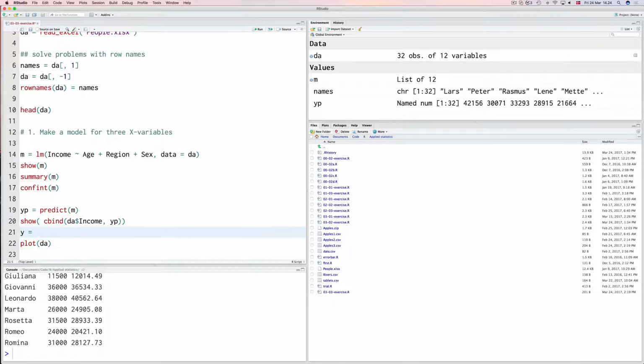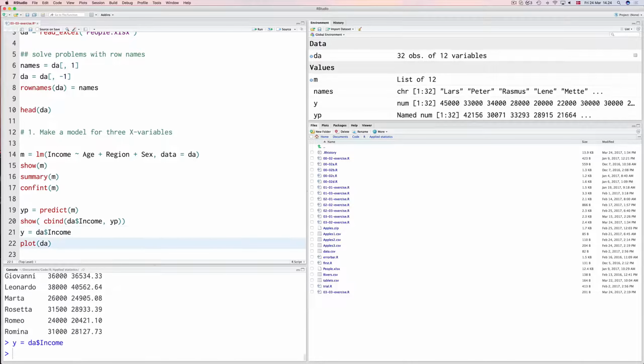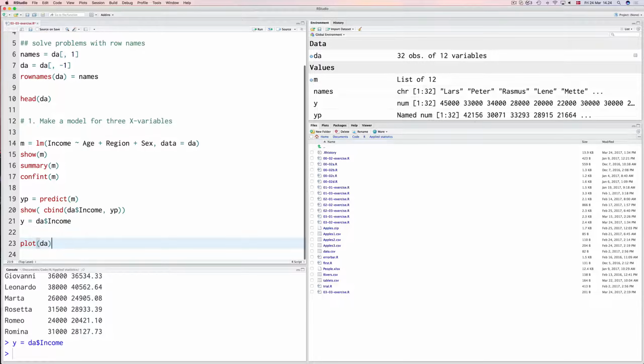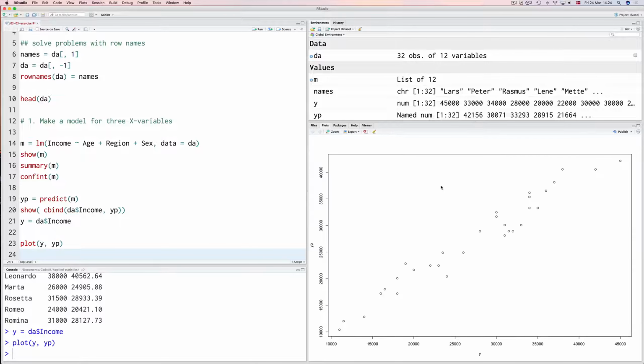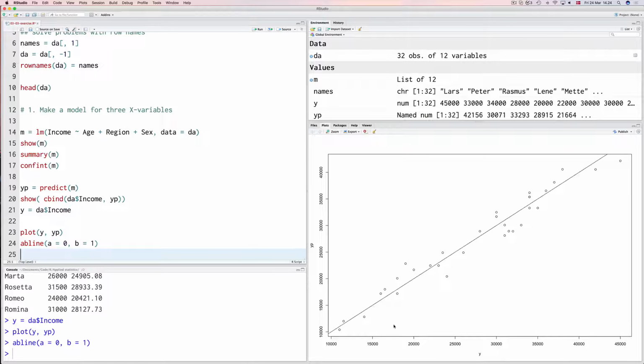So yeah, I don't use the data frame every time I want to make this. So income, this is y, and then I will make a plot for y and yp, the real y values and the predicted y values. Then you can see that indeed they lie very close to a straight line. If I add this line, the ideal line, you can see it even better. So the predictions are very good.